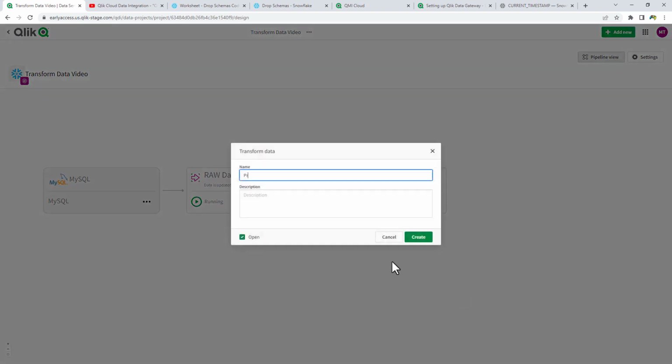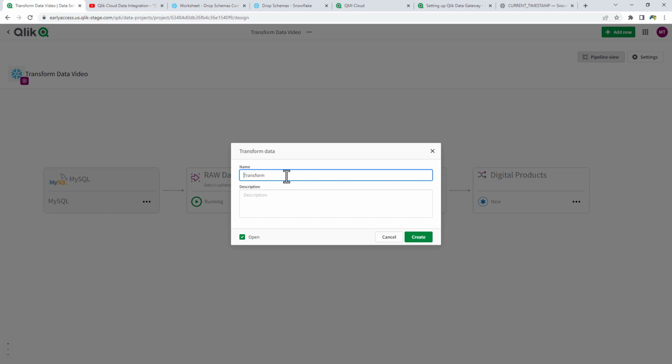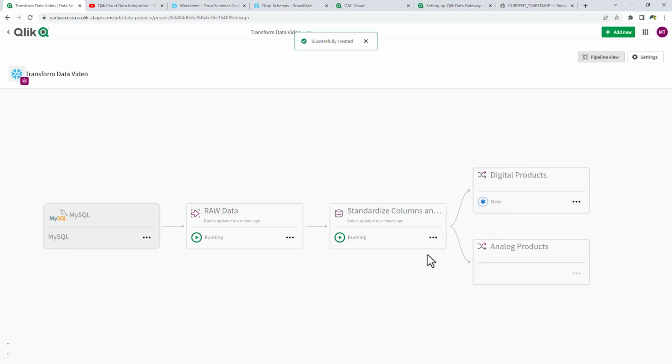I'm going to give it a name. We're going to call this one digital products. I'm going to uncheck open, click create. Click on the storage data asset again, click on transform data, and we're going to call this one analog products. Uncheck open, click create, and you can see the structure that it builds in the pipeline view. So when we go into the transform data assets, we have more capabilities for transforming that data. Okay, so we're going to go into each of these transform tasks.